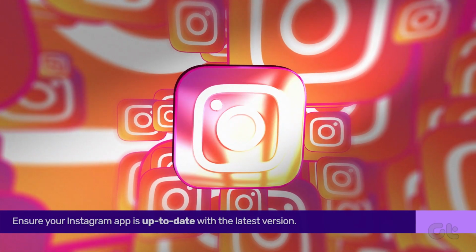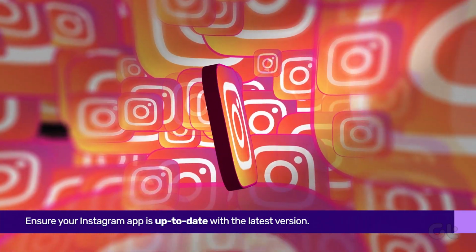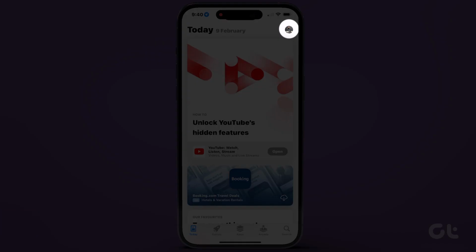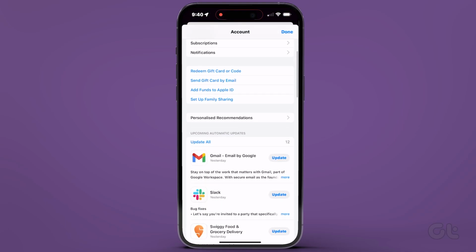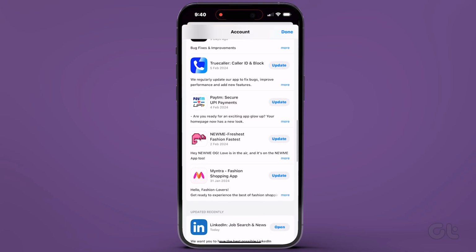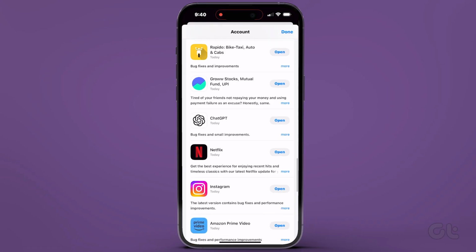Ensure your Instagram app is up to date with the latest version. To check, go to the App Store, tap on your profile icon, and under Upcoming Automatic Updates, spot Instagram. If the latest version is available, update it.